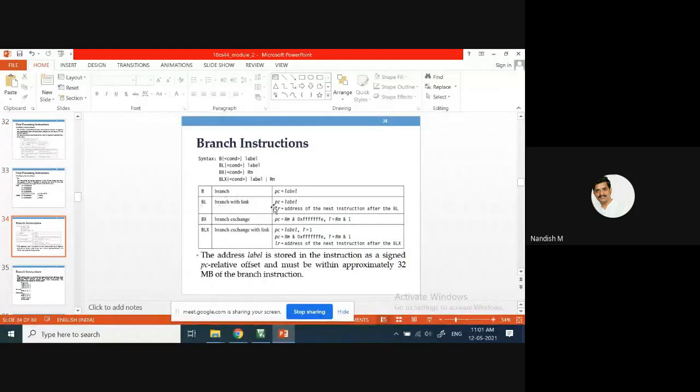The second type is branch with link. Branch with link uses the R14 register. What is the use of R14 register? R15 is the program counter. R13 is the stack pointer. What is R14? Link register. It's a link register.